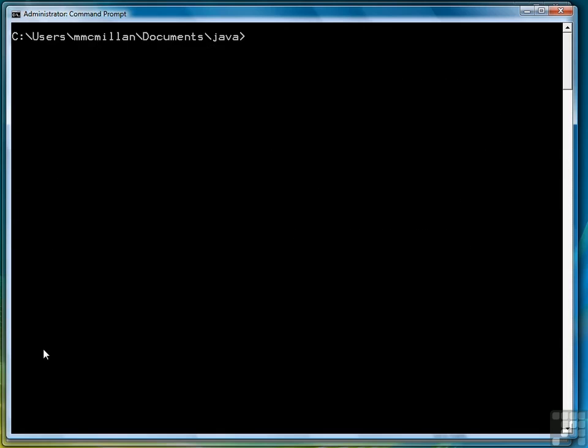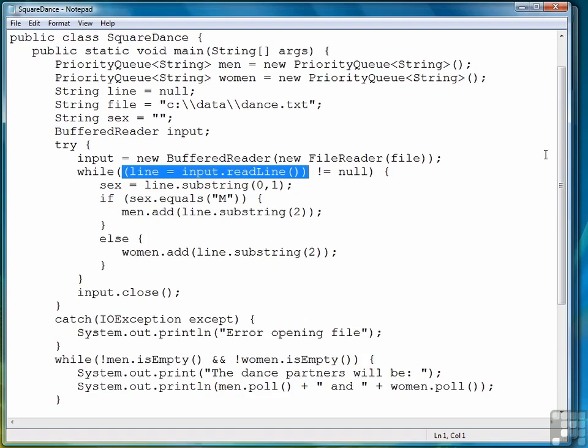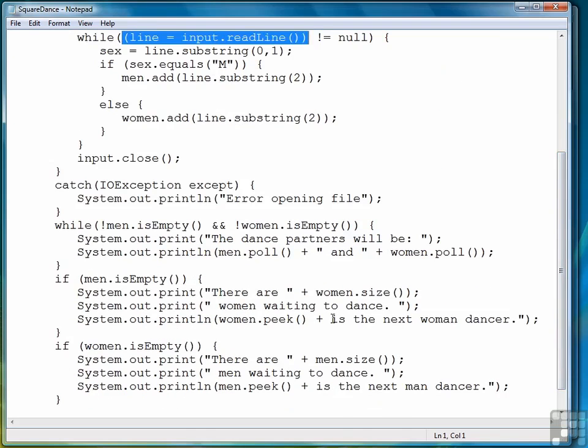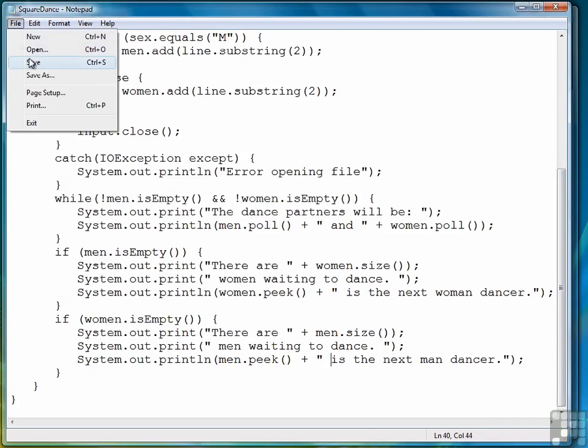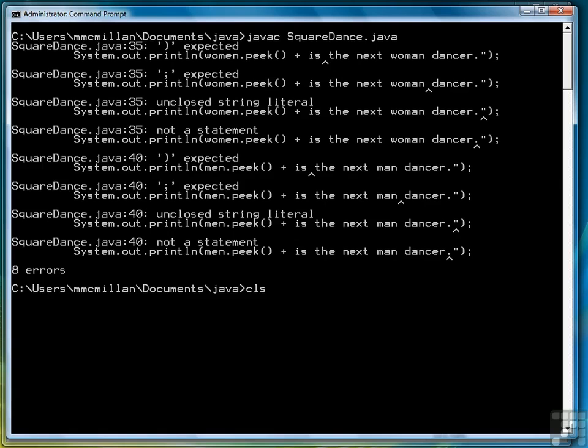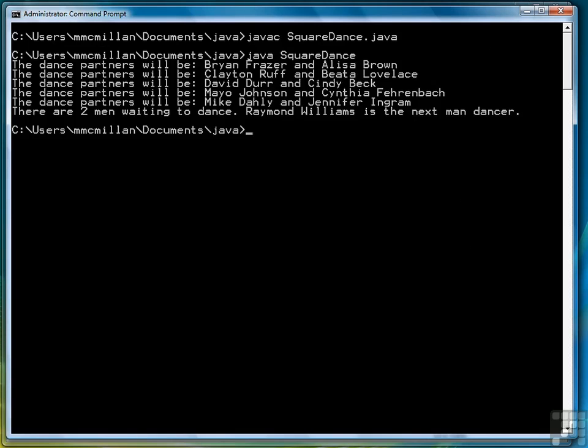Let's clear the screen and try it again. See another simple little error that we made. We left off a quote right here, and we left off a quote right there. So we fix that. Clear the screen. Compile again. There we go. So there are our pairs. And as you can see, we had 2 men left waiting to dance. Raymond Williams is the next man dancer.